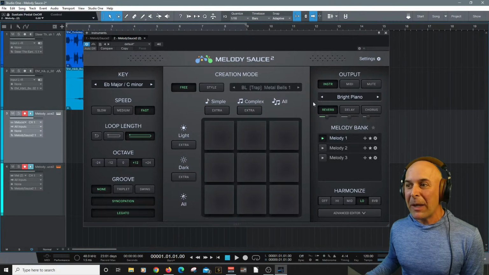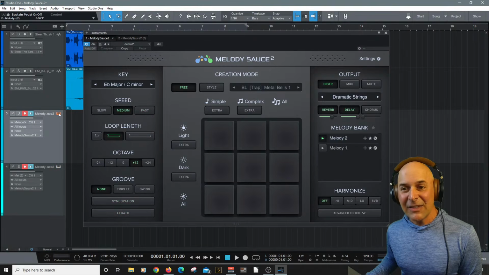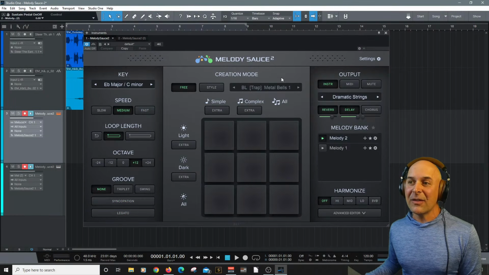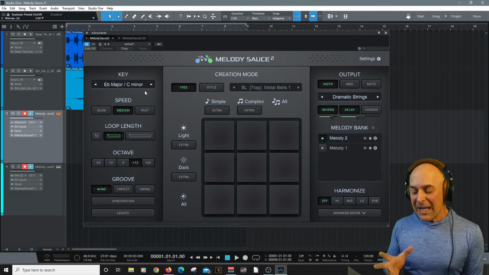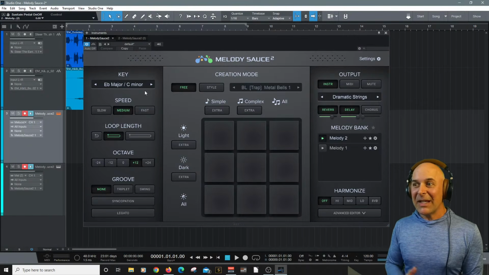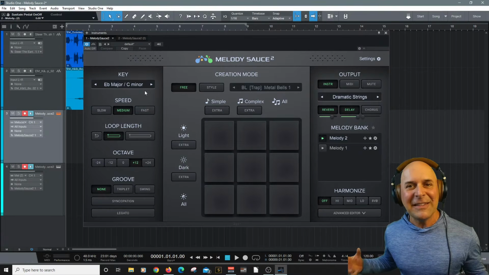Notice that the bright piano sound here in track 4 in Melody Sauce 2 and the dramatic string setting here in track 3 in Melody Sauce 2 really do sound great together. I wasn't planning on something like that. We happened to stumble upon it here in our live stream, but it really sounds nice.